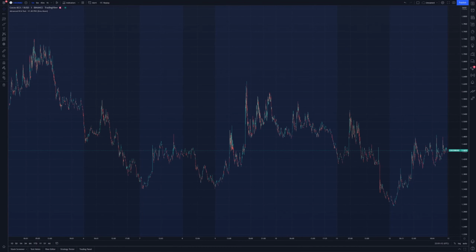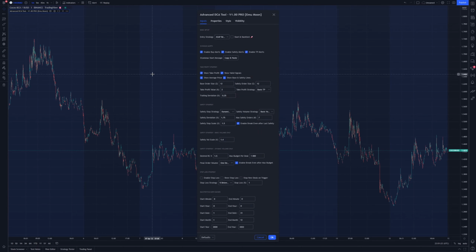Okay, so now that we've got a good core understanding of how the Advanced DCA tool works and what the main features are, we're just going to run through the settings list here, and we're just going to go through each of these settings and just have a little bit of information about each one. So entry strategy, we've got 3 options to choose from.